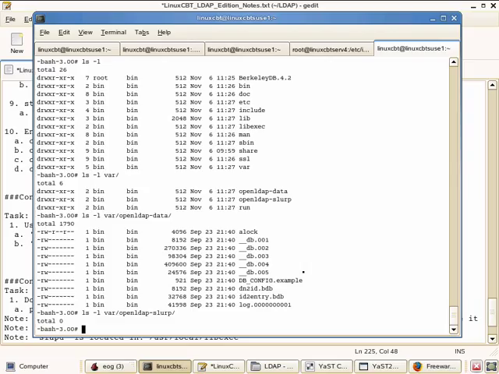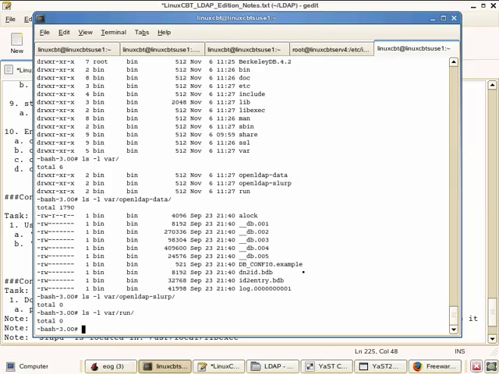Currently empty, no changes have been replicated. And then there's a run directory. The run directory contains the PID and arguments files when the system's up and running, just as we've seen on the Linux side in var run. So that is the environment.